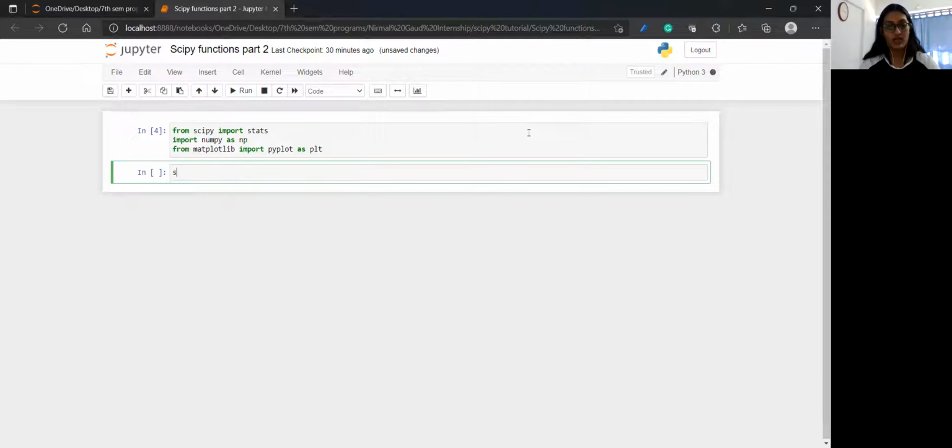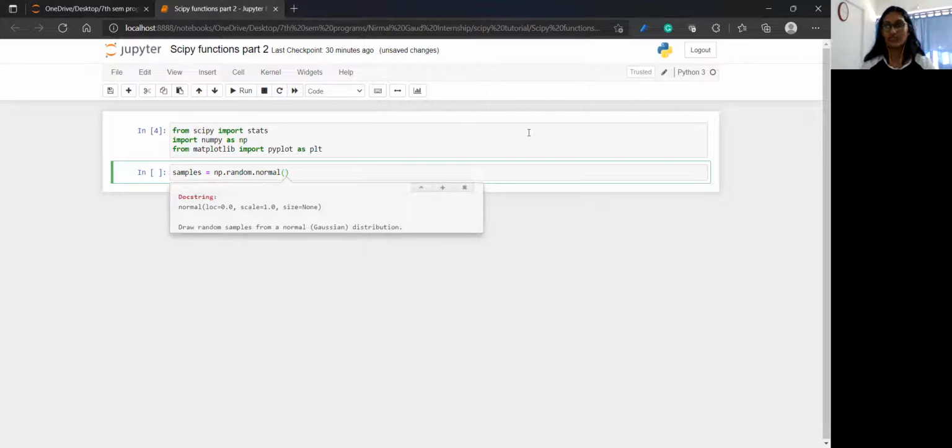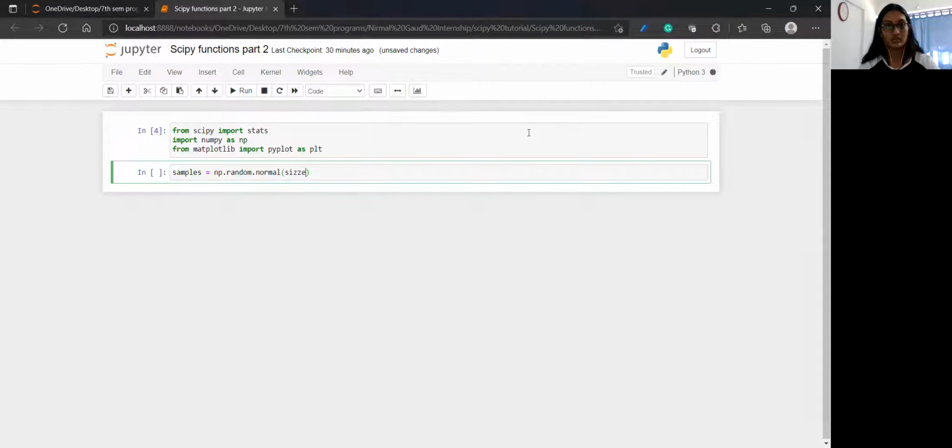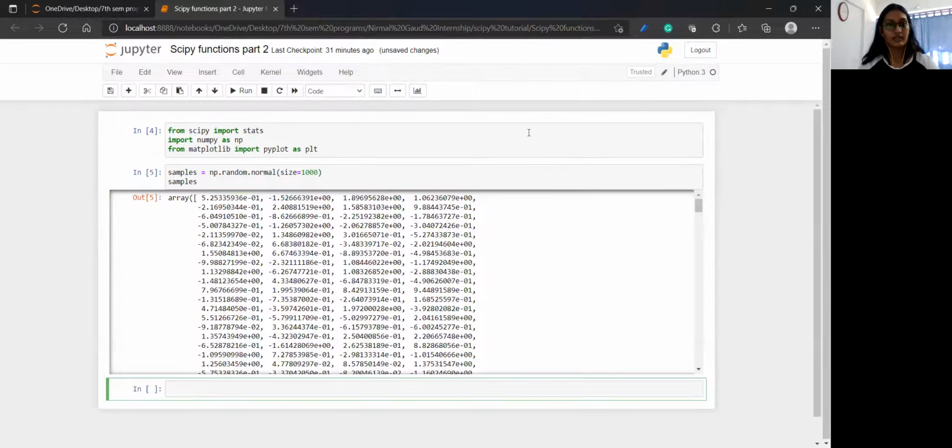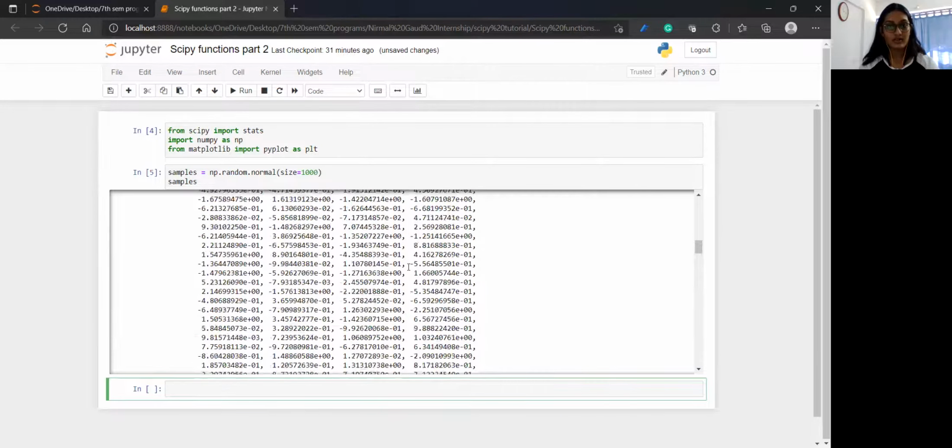Now let us first have a samples array, which is nothing but np.random.normal, right? Normally distributed, and let's give the size as 1000, and let's print samples. Yeah, so this is our samples array.